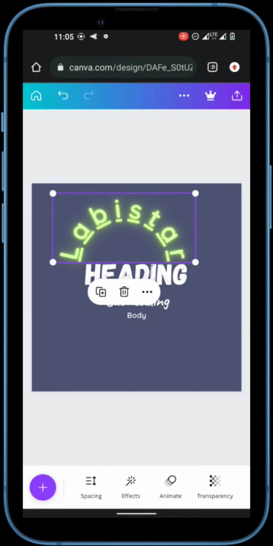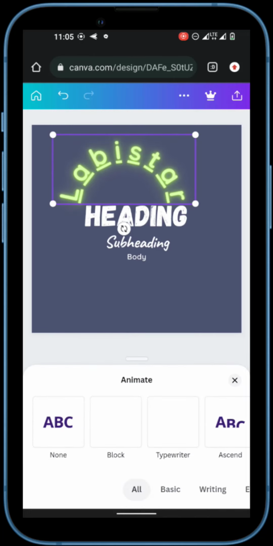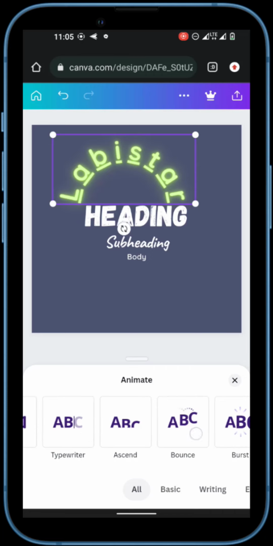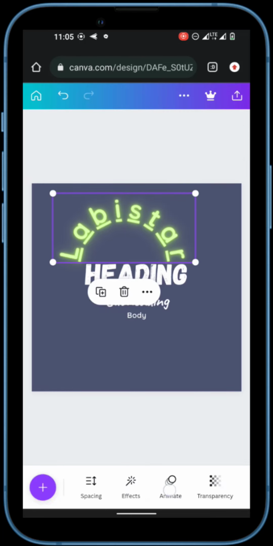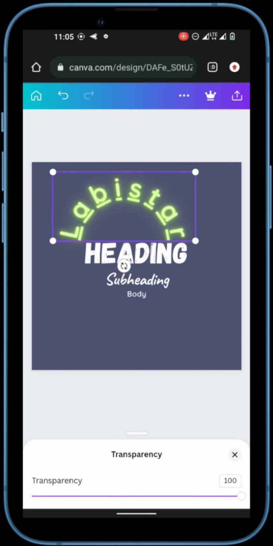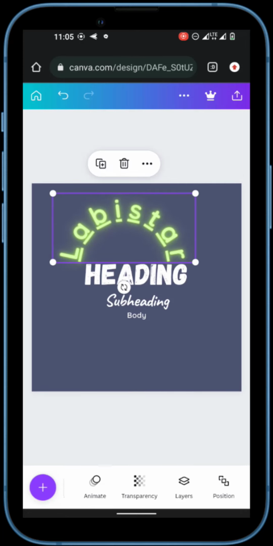Then we have animate. Okay, you can give it animation, so you can animate it. Okay, but we won't do that yet. Then what else? Can you see transparency? So you can increase the transparency, and then what else? Trying to rush the video.